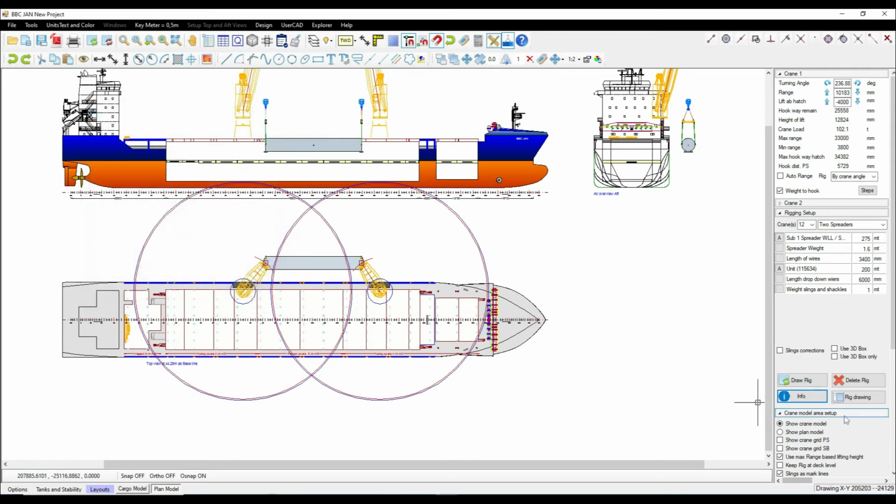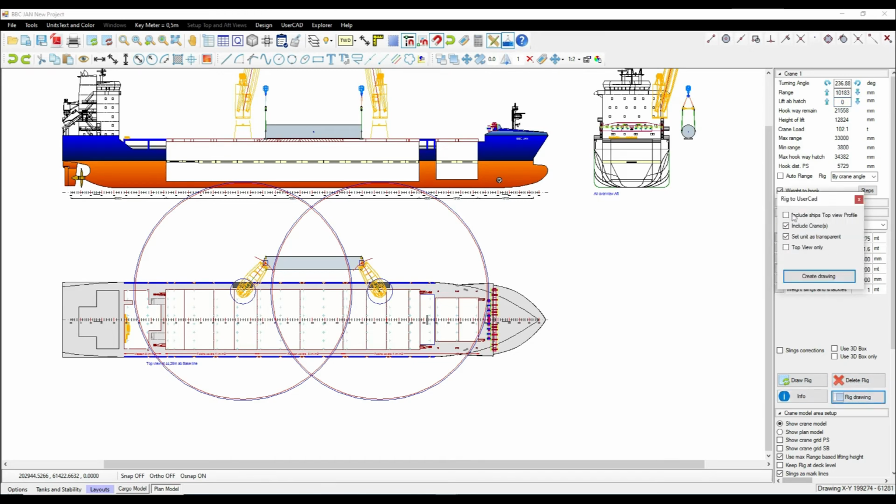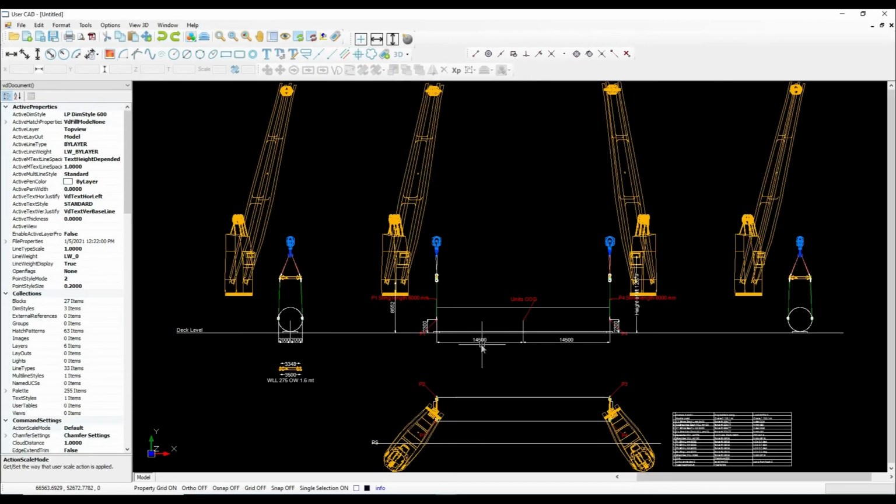And if you need to make a rig drawing, if I want to put this one on the deck level, and then I just click rig drawing. I have various options, but I just want this. And it will be opened in the user CAD. In the user CAD, you can define, modify it, whatever. You can save the file to AutoCAD and modify your lifting there and so on.